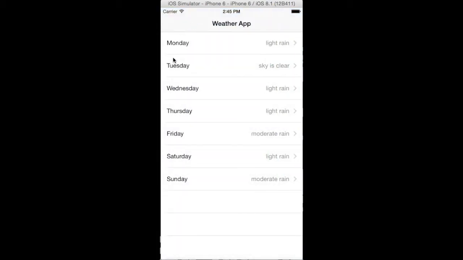Once the day changes, the UI table view also changes. For example, if you were to access this app on a Tuesday, Tuesday will move on the top of the list and Monday will move at the bottom of the list. And as you go along, the days will be changed and you can see the current day at the top of the list.